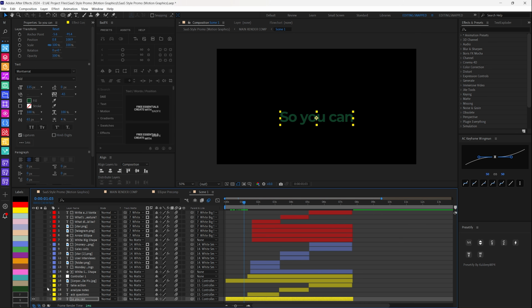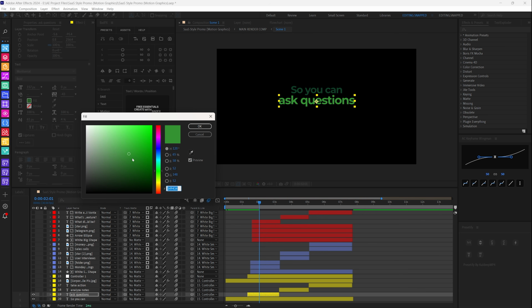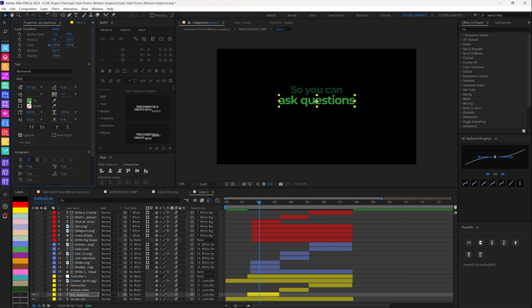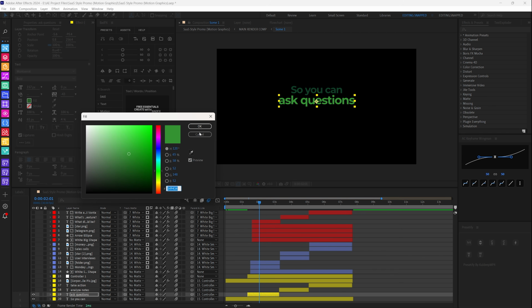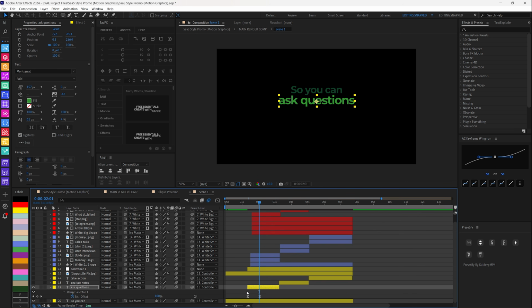Okay, now let's turn on our next layer, which is ask questions. So when the first text comes like that, it goes something like that. So our next layer is ask questions. Let's see our animation. For this text, I have changed the same color to a little bit lighter green, and you can copy the same hex code like mine, 349434, and for the font it is the same Montserrat bold, and for the animation just hit U to see its keyframe. I have applied the same animation as the previous text, but the text comes after the "so you can" text. It comes like this. So let's see our animation, and after that it comes like that.